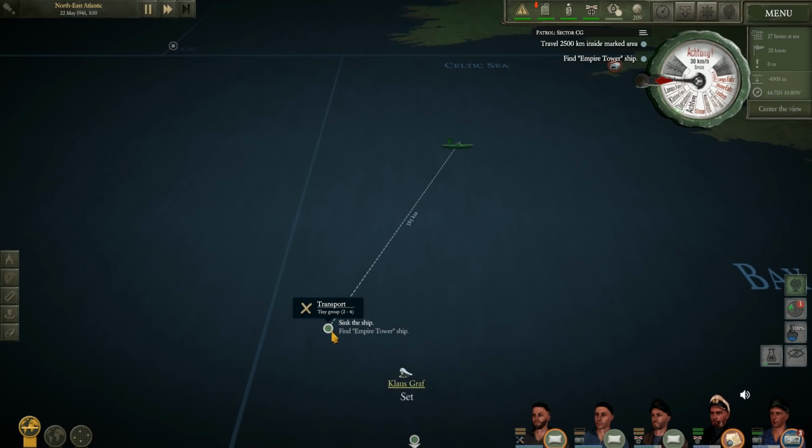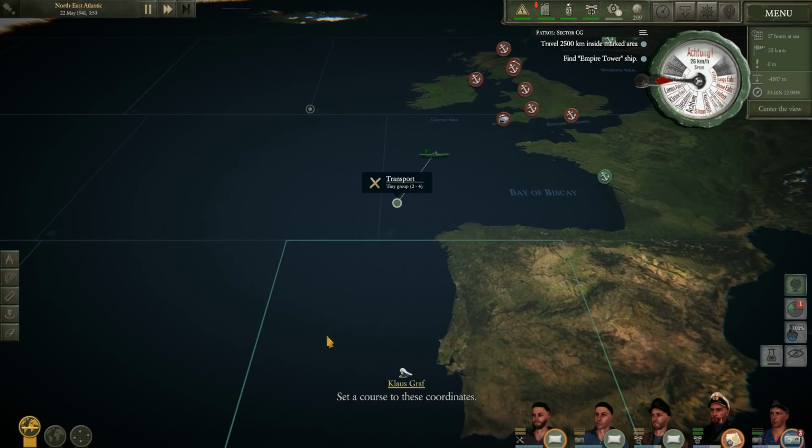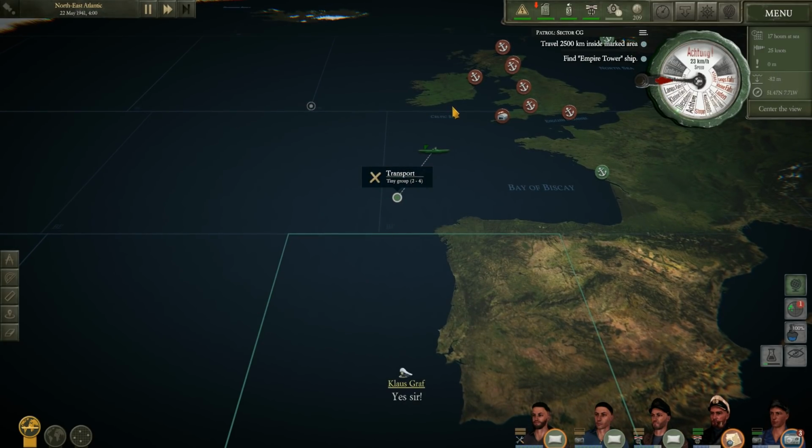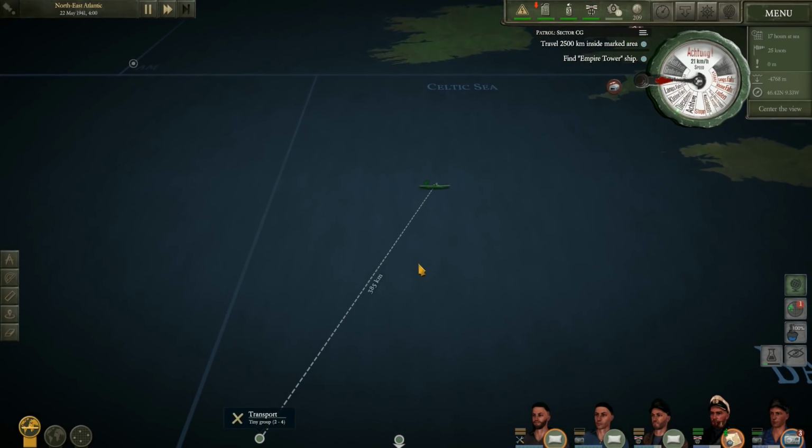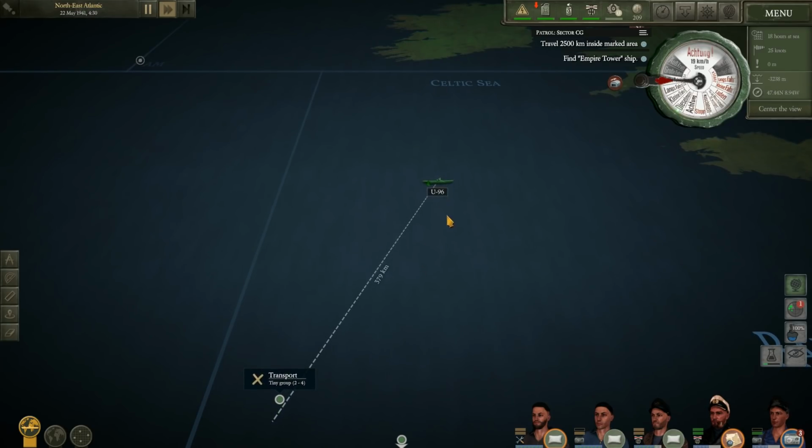But we are a little bit closer to the transport mission. Thankfully, that transport moved out of our zone, but closer to us. It's heading over to the United Kingdom. So we will head towards our target.